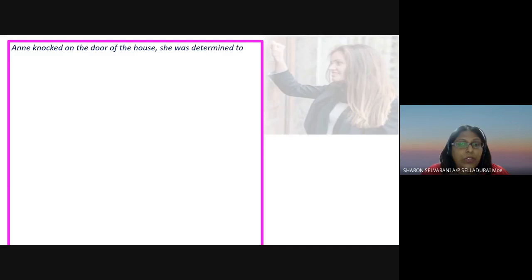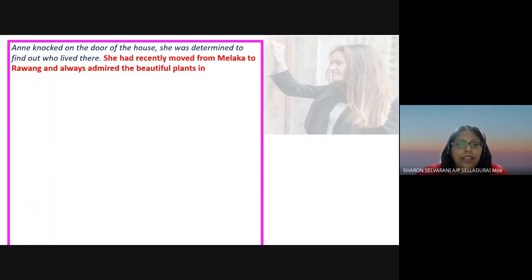Okay, so you see, this is how the first sentence here is given to you, right? Anne knocked on the door of the house. She was determined to find out who lived there. So you must start that, and that is counted in the number of words. Okay, so I'm continuing that, and I'm going to say as she had recently moved from Malacca to Rawang and always admired the beautiful plants in that house.